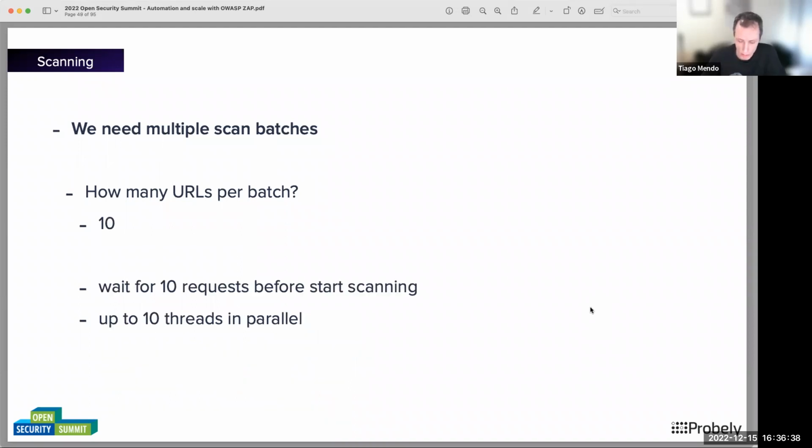So we did some experiments. There was a lot of trial and error here, and we tried multiple setups. For the sake of simplicity, I'm using a round number like 10. So let's start with a batch of 10 URLs. This is a good trade-off because we only need to wait for 10 URLs from the crawler before it starts scanning, and normally 10 URLs are found quickly.